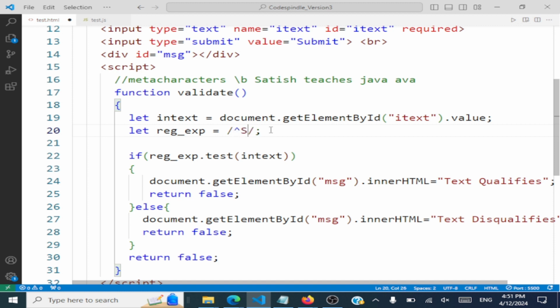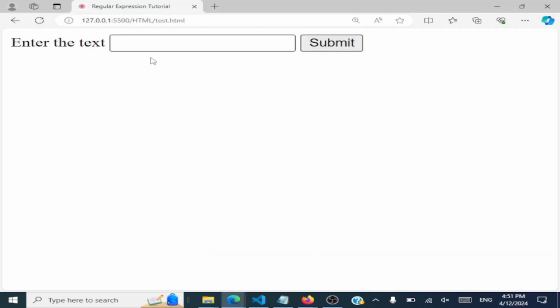Got that? So the entire string, let's check this. SATISH teaches Java. Text qualifies.